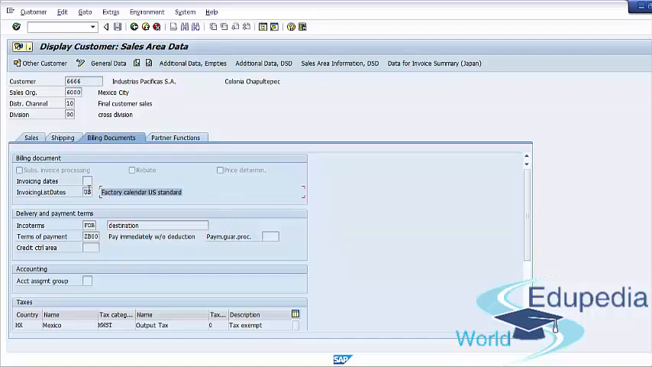When a sales document is created, system checks the next workday from the calendar and copies it in the billing date field. Thus, the document becomes due for billing when the billing date is reached.